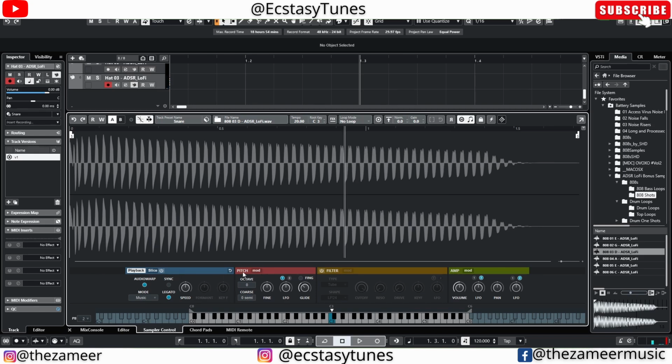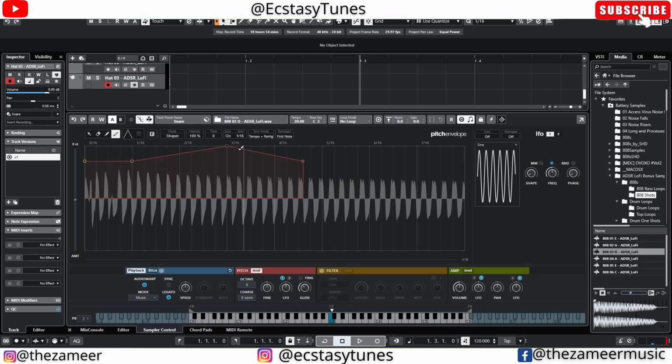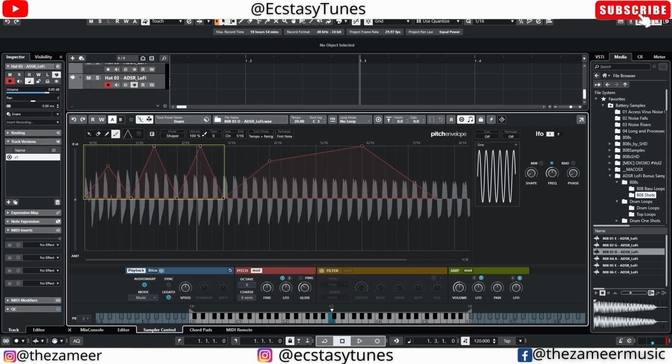So let's go to the next one, which is pitch. I like this pitch. I've been playing around with the pitch modulation. It's really nice. So let me go to shaper here. I'm going to turn on the sync. I'm going to use the paint, and then I'm just going to draw it.